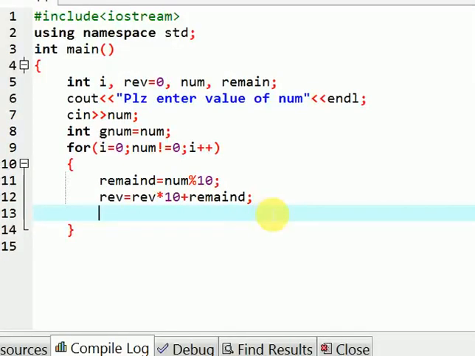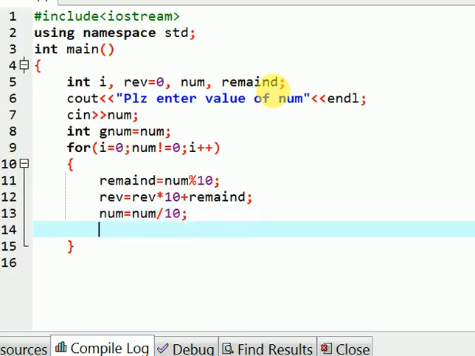The names of variables must be consistent. It's remain, it must be same. After extracting one digit from given number, the remaining number is obtained by using this equation, that is num is equal to num slash 10. The loop will iterate and generate reversal of given number.